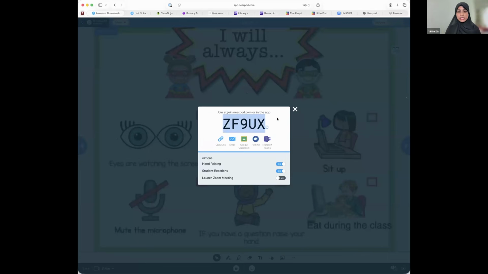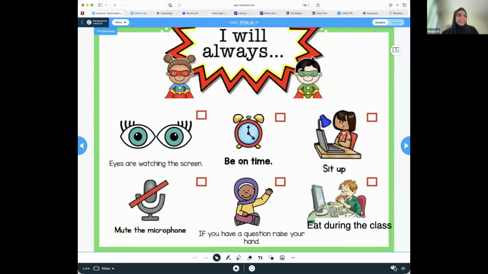You'll have a box appearing and then you can just type this code there. You don't have to put your real name if you're not comfortable with it. You can use any name and just put the code ZF9UX. Once you enter, you will be able to see a screen like this. Let me know if you can see the screen. Rumi, just keep an eye on the chat.